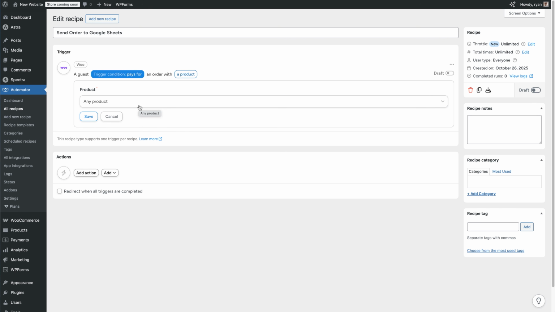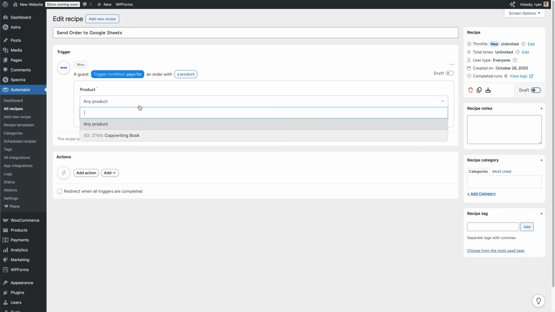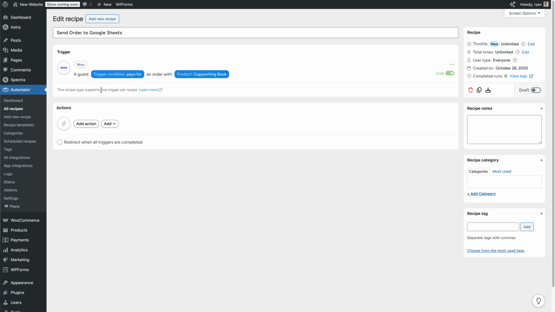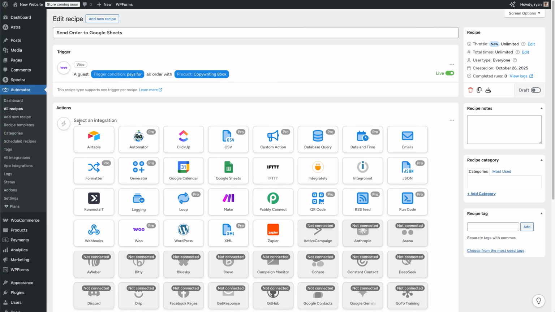So we can set this up for any product on our site. If I click on this drop down, I can then select this copywriting book product right here. So we can do that and then click save. So now we're setting up this send order to Google Sheets automation for a specific product, the copywriting book on our site. Then in the actions, we're going to add the Google Sheets action. So we're going to click on add action and then click on Google Sheets.